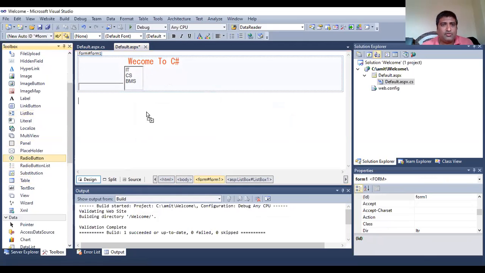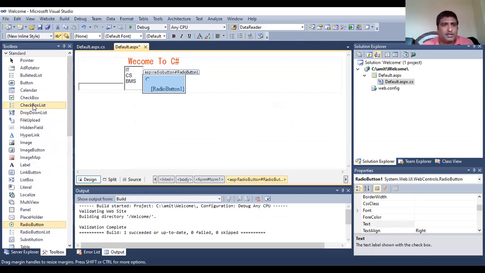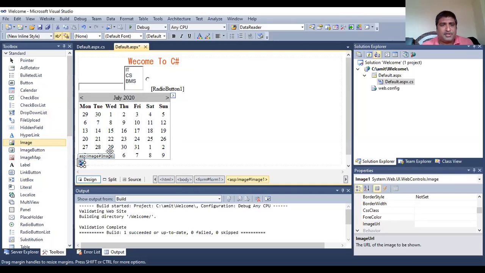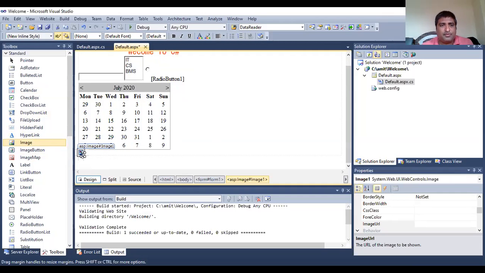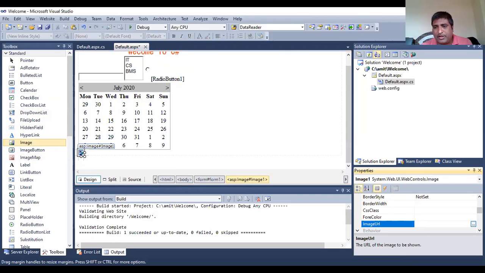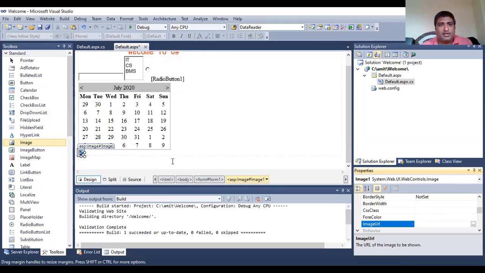Same with the radio button, we can use it. Here we give the text. Then the calendar control, it will come whenever we run the application. This is the image. We can set the image using its properties. In ImageUrl, we specify the URL path. Right now, its image is not available. Whenever we specify the image name here, it will automatically display here.